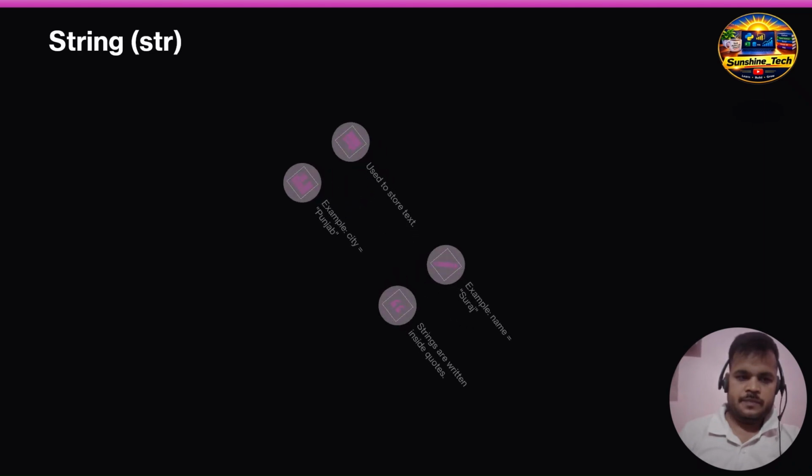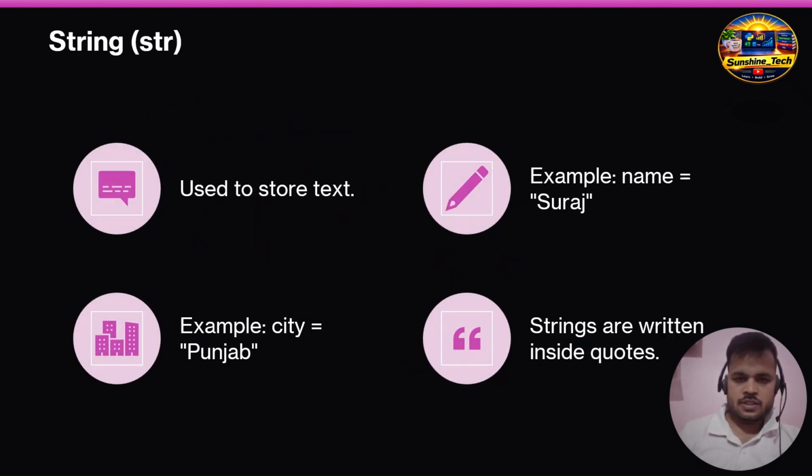So first is the string. A string stores text, for example Suraj, your city name, or my city name. Strings are inside quotes, so we can see here it is written inside quotes.